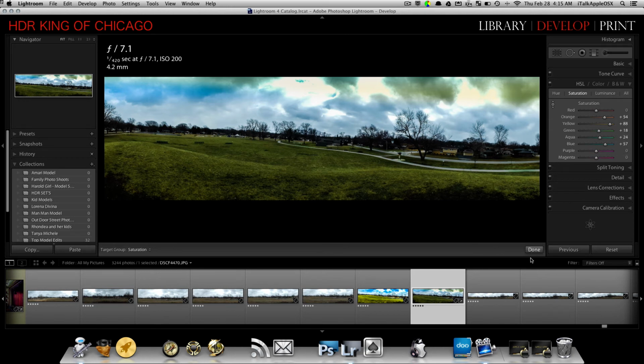But you can actually click on done if you like, or you can continue to play with the colors and the sliders however you want. We can just click on done for right now.